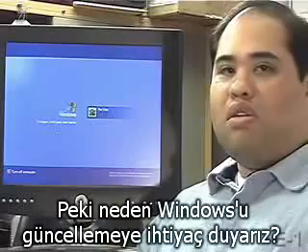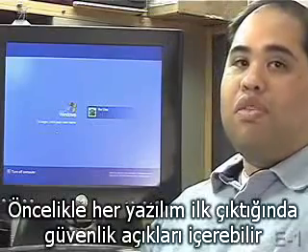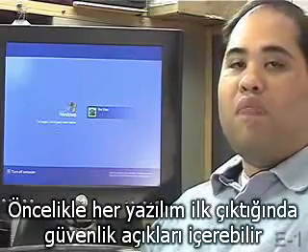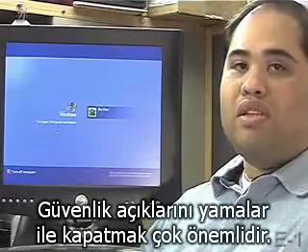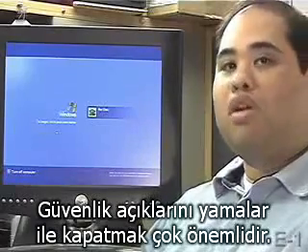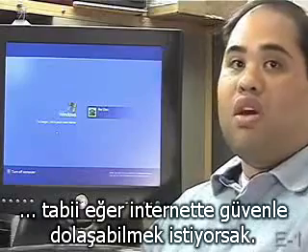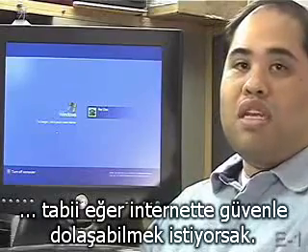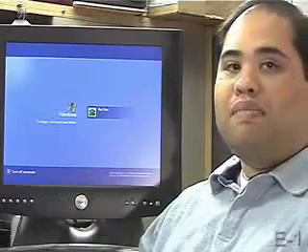So why would we want to install Windows Updates? Well, first and foremost, ever so often Microsoft comes out with new security patches, and it's really important to have those if you want to surf safely online and be connected to any kind of network really these days.